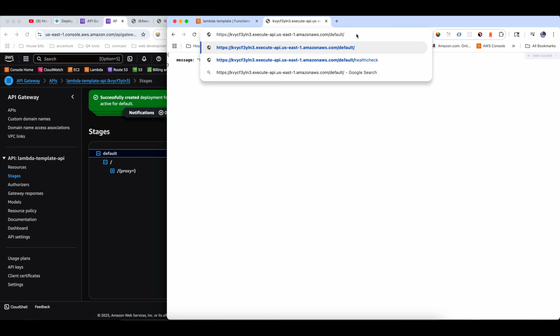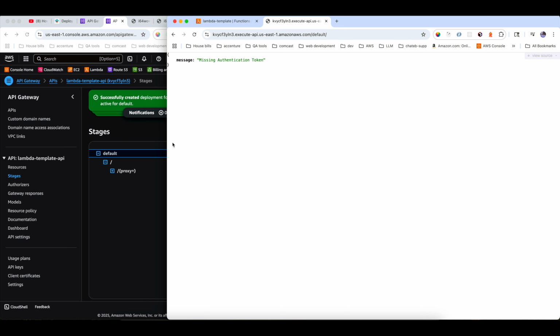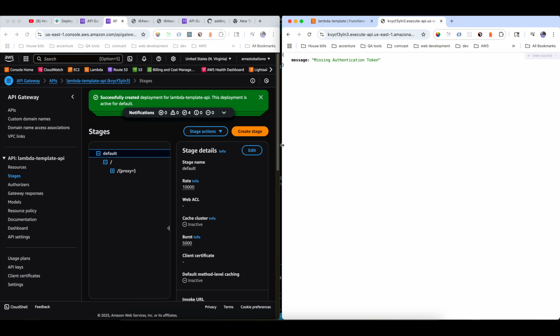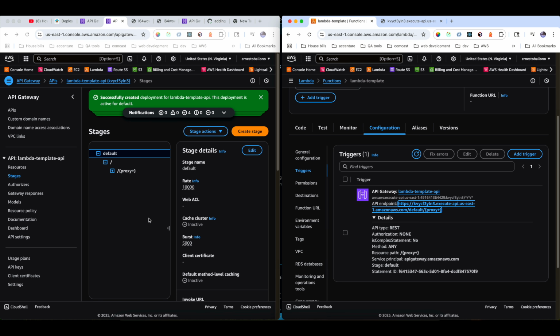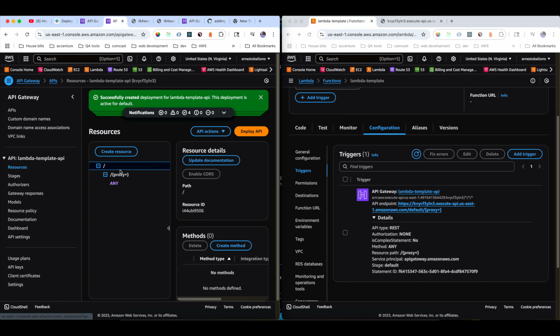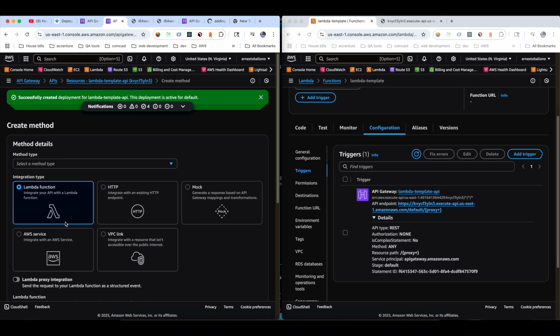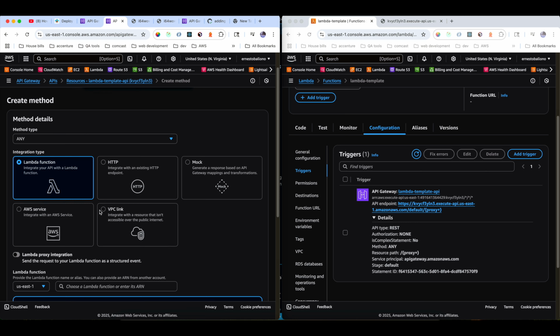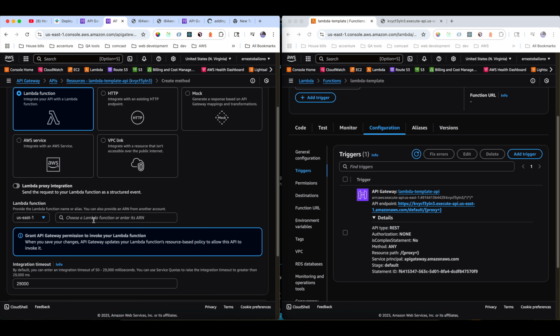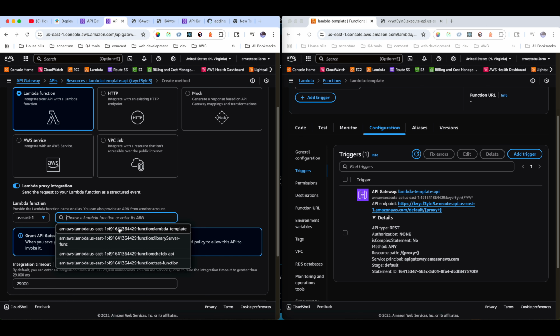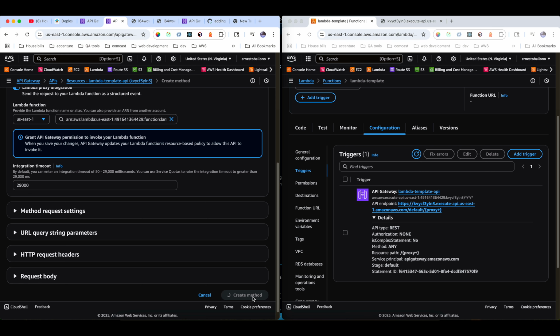So if we go to that default /, we see that we have a missing authentication token response. This is because when we were doing the configuration for the API Gateway, we're just forwarding everything after the /. So what we want to try to do is go to resources. I'm gonna create a new method here with this /. I'm gonna select the type any method, Lambda function, Lambda proxy integration. Don't forget this, and then the same Lambda function, create method.